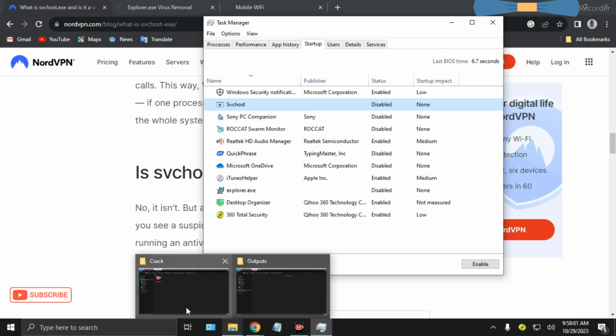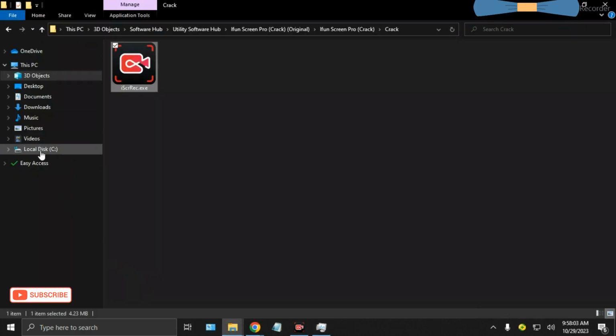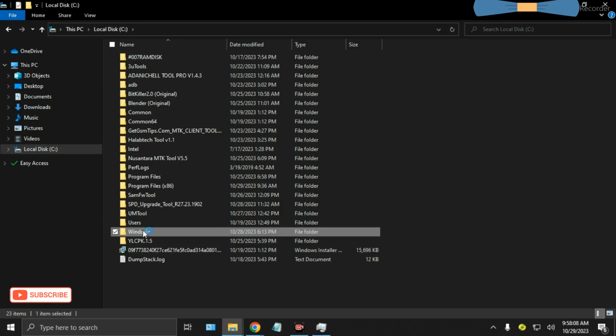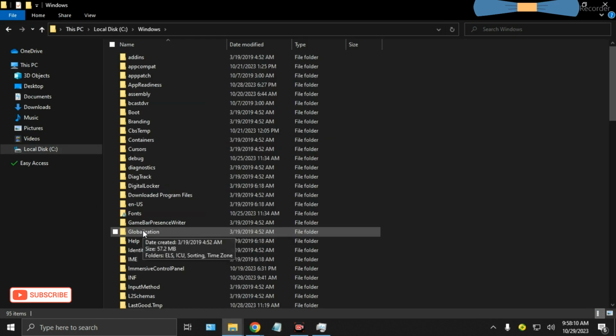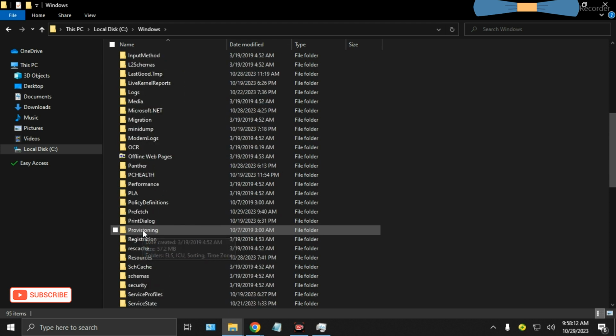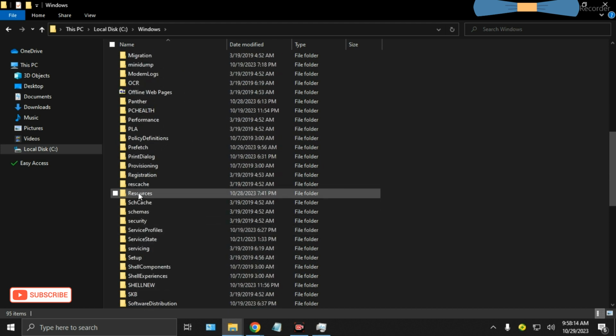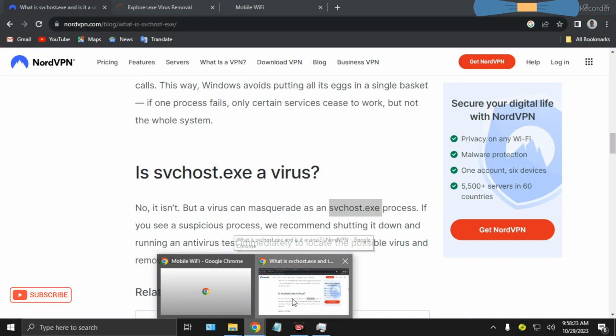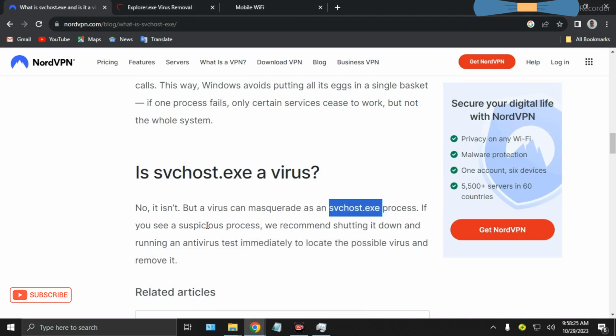So first of all, you go into your system, your C drive, and just drop way down the window right here, open it up, and then check for resources. That's where they will hide themselves, in the resources folder. So right there it is. Open the resources folder, and then you will not see them, because the virus can masquerade as an SVC host. They will masquerade themselves as an SVC host.